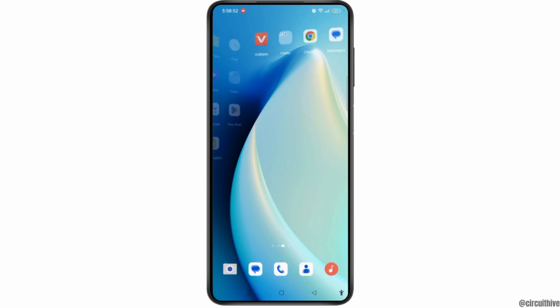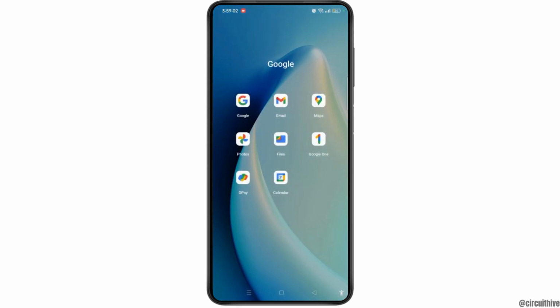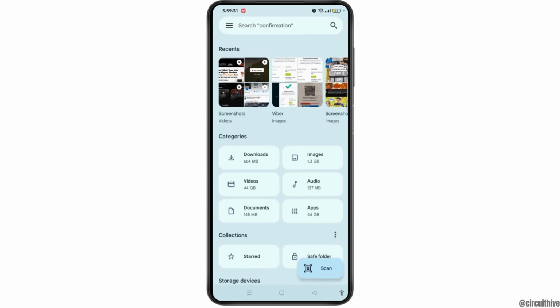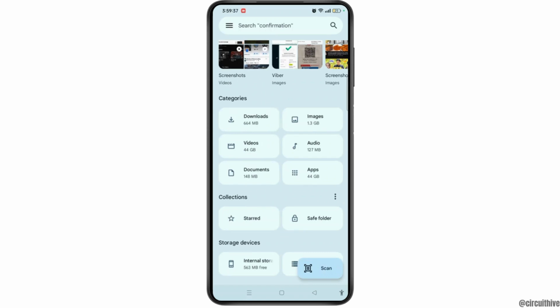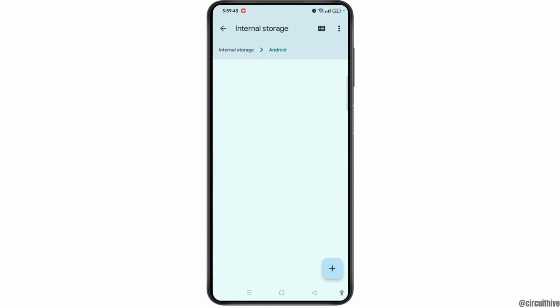First of all, you have to open the file manager on your Android device, or you can also say it files or my files as per your mobile device settings. So let's open it. So once you get access to your file manager, you have to scroll down and select internal storage at the bottom left corner of the screen under storage devices, and then select Android on this page.